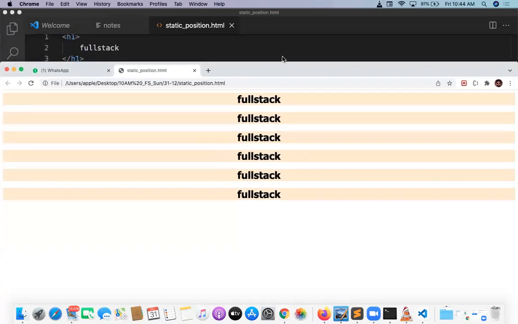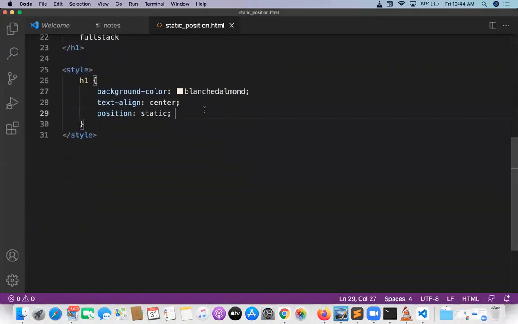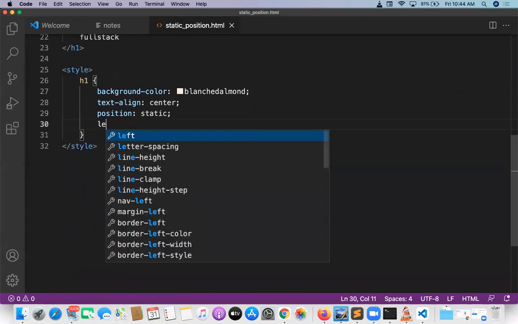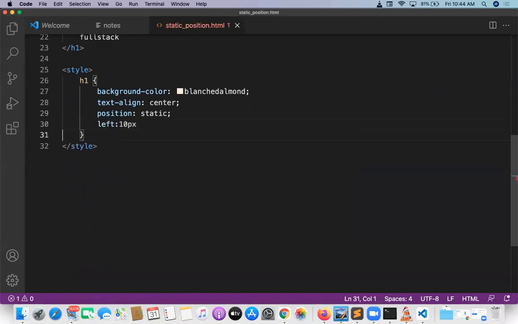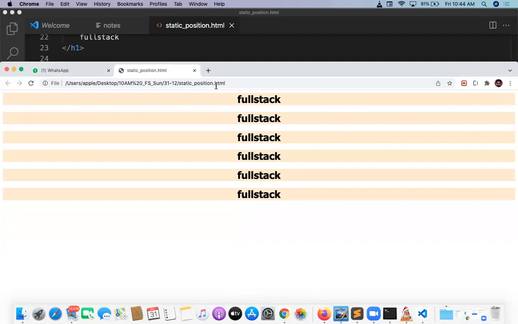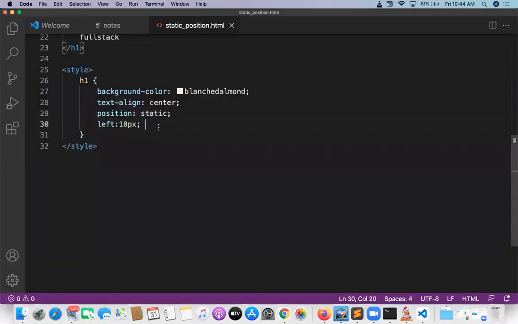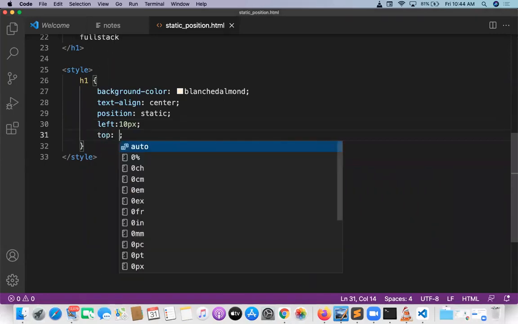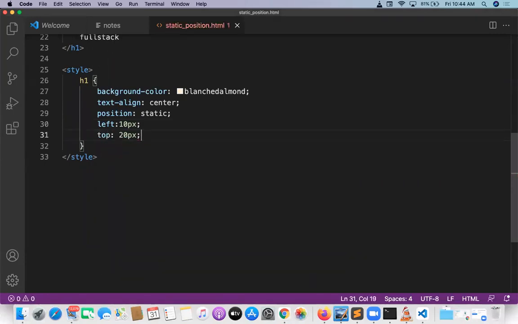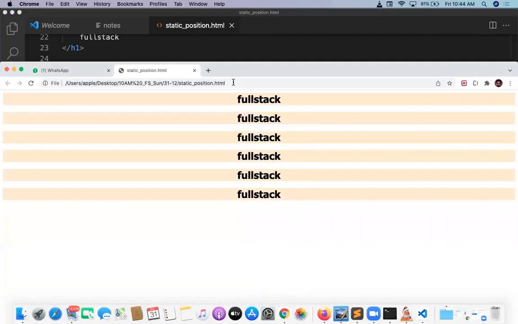And one more point I told you. There are multiple properties like the left value. For example, I want to move all H1s 10 pixels from the left side towards the right. Let's try the left 10 pixels, to see if it works or not. No, the left value will not work. At the same time, the top value will not work. The bottom value will not work. I'm giving top 20 pixels for all elements, and even top is not working. You can see that.